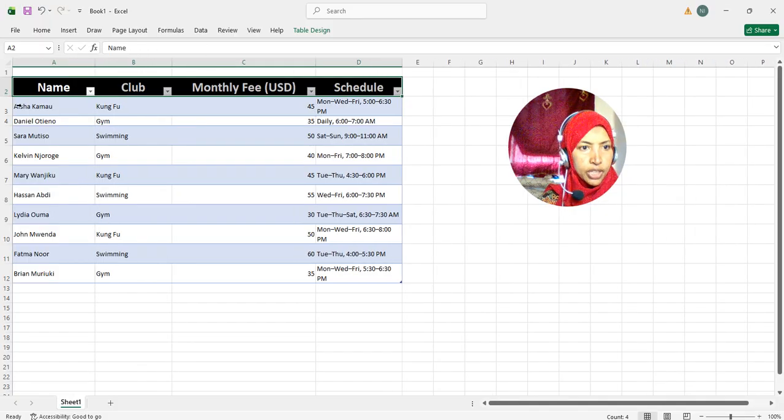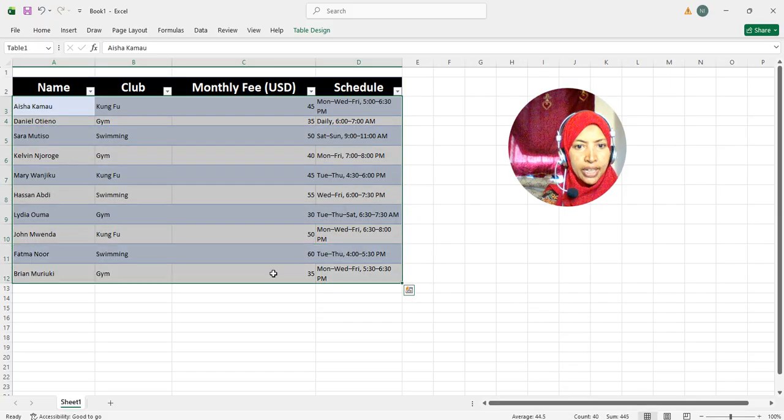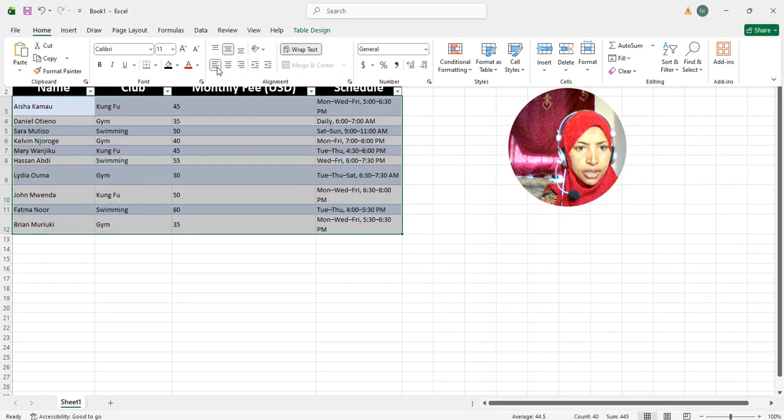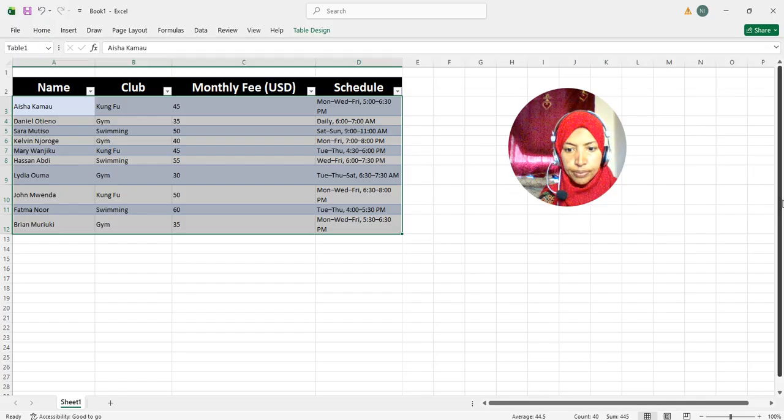For the rest of the text also you can apply alignment here. For example, some of them are left aligned and the others are right aligned. You can apply centered or left alignment. So I did left alignment. You can also change the color of this separately, for example, from the rest.